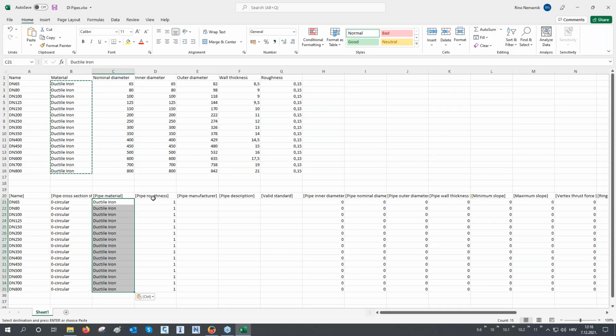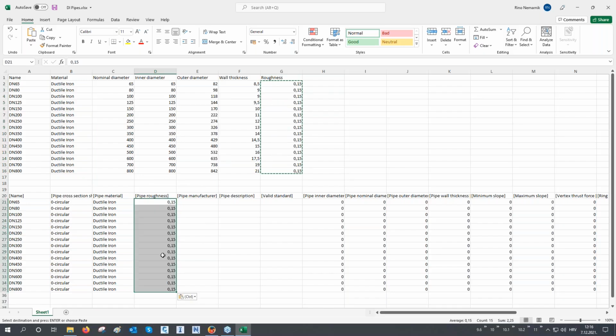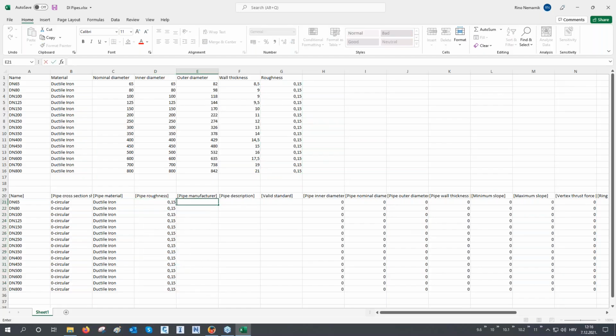Next, we have to have roughness, and here I have roughness. So just be careful to copy the right data to the right cells. So this will be roughness for the ductile iron. For the manufacturer, I don't have data, but I can type something. I know that we have here a local manufacturer called MIV, Metalna Industrija Varaždin. So I will just use that manufacturer. You can put some description as well, some standard as well if you want.